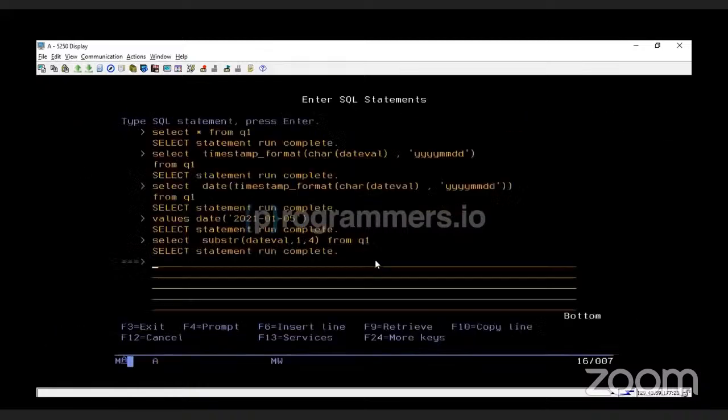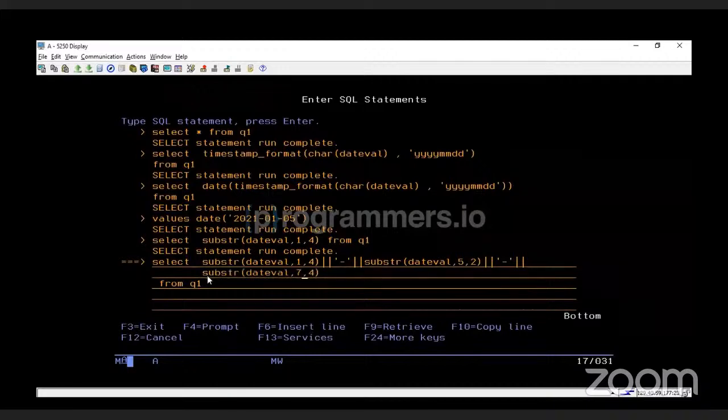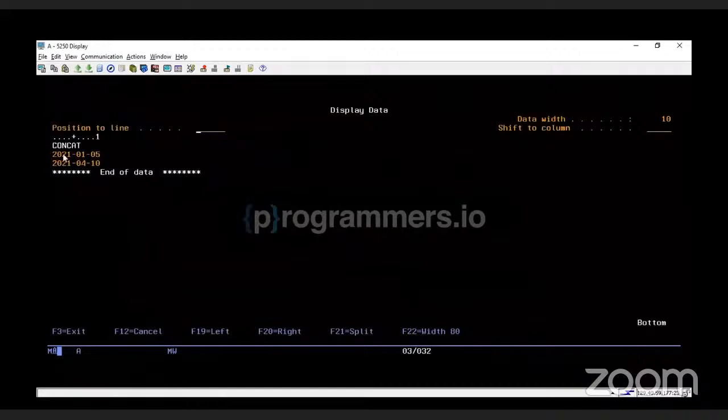Now what you have to do is, first of all, get the output as a substring, then a concatenation of a hyphen, then the substring from the fifth position till the set length, and then again a concatenation of a hyphen, and then a substring from the seventh position till the length. So it will show you output in this format.